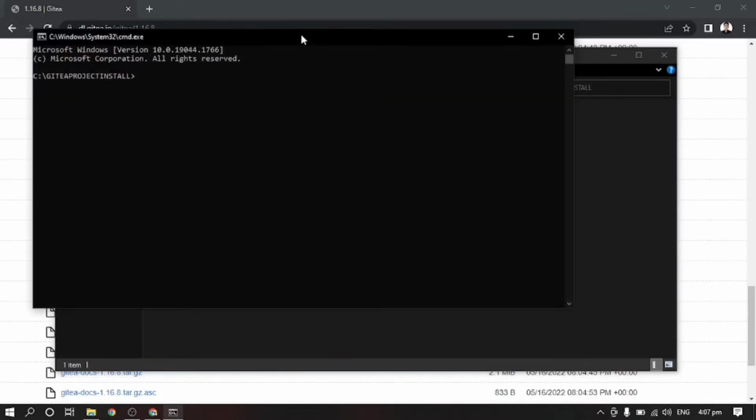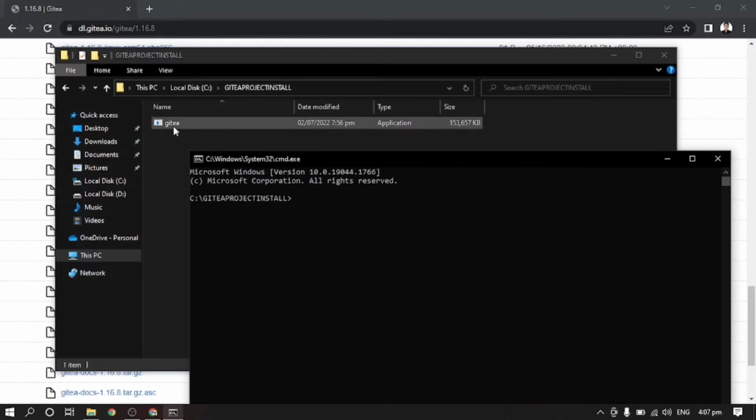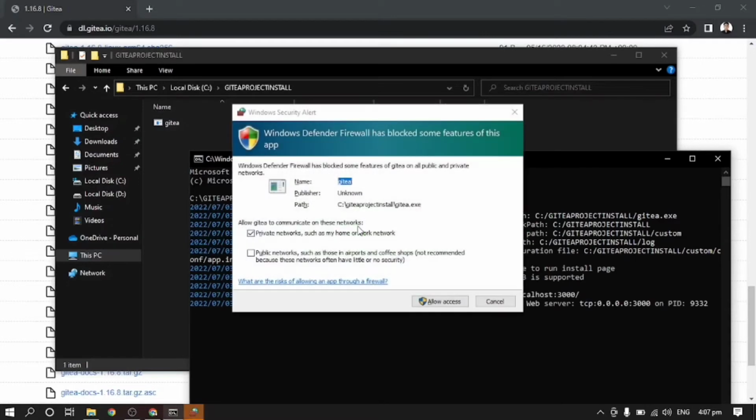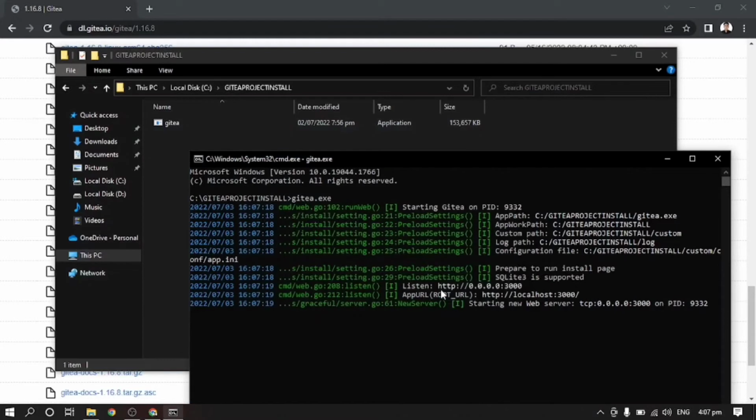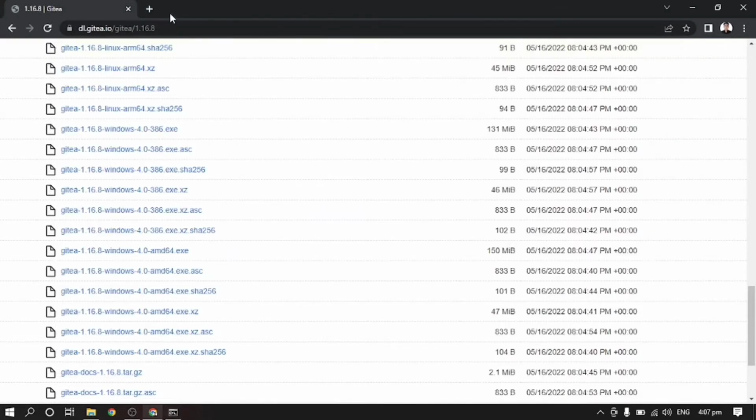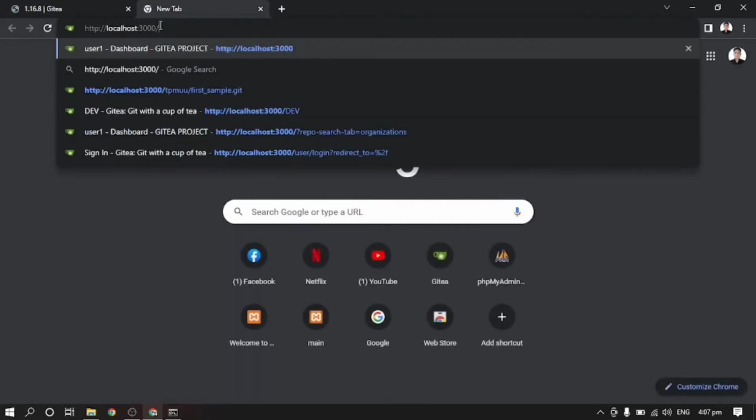Then we will open the CMD in this path. The shortcut is to type CMD in the URL bar and then type GITEA.exe. Just allow access to the firewall, and then we will see that the app URL is localhost:3000. So we will copy that link and paste it into our web browser.